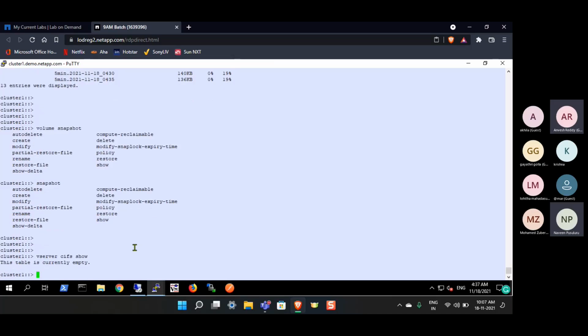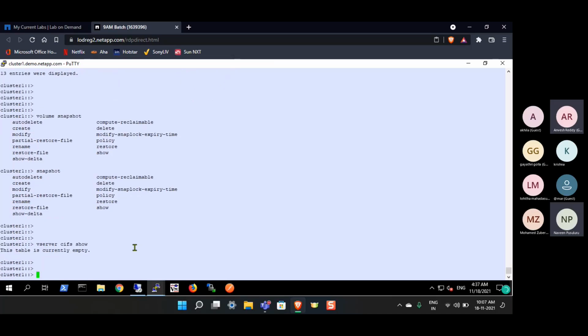I don't have CIFS configured, right? Okay. Let me configure CIFS quickly. After that, I'll create a CIFS share and copy some data to that particular volume via the CIFS protocol. After that, I'll take a snapshot, delete the data, and show you how to restore the data. Okay, just allow me some time.